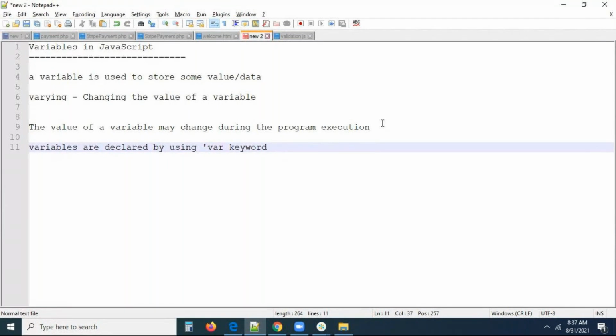Not only var, we can also use the const keyword. This is also one keyword, guys, or identifier, whatever it may be, const. And one more is let, which is a keyword. By using these keywords we can declare the variables. But here we may have a big question. Sir, when to go for the var keyword, when to go for const, when to go for let?